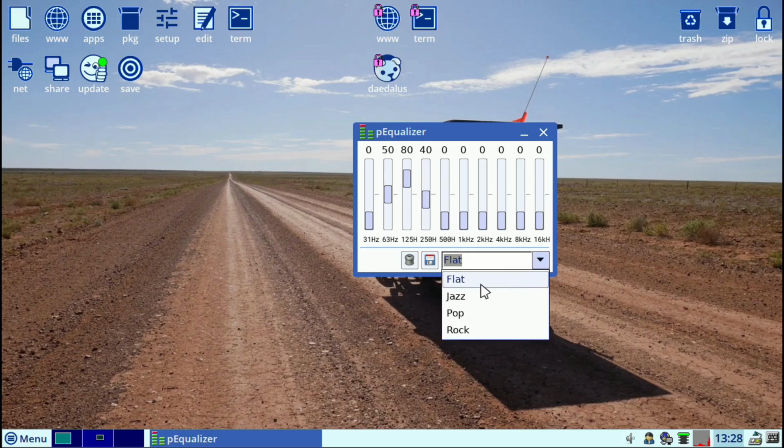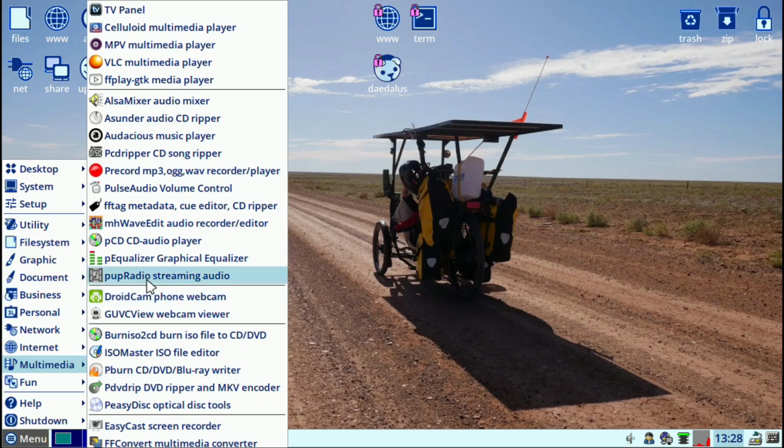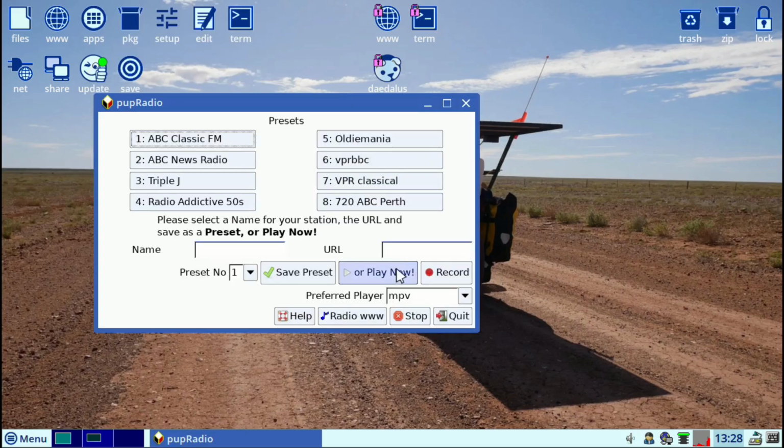So far we have the preset options for flat, jazz, pop and rock. You can also create your own and save. We also get the pop radio streaming, so you can stream radio. Apparently it's listing only American radio stations. You can try it if you want to stream.